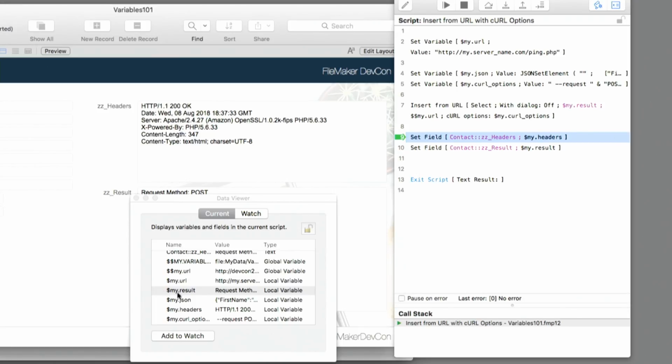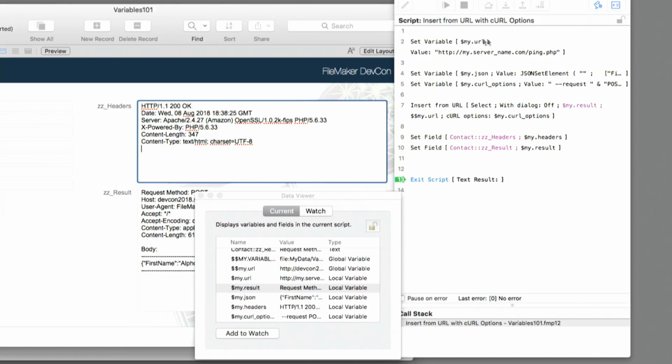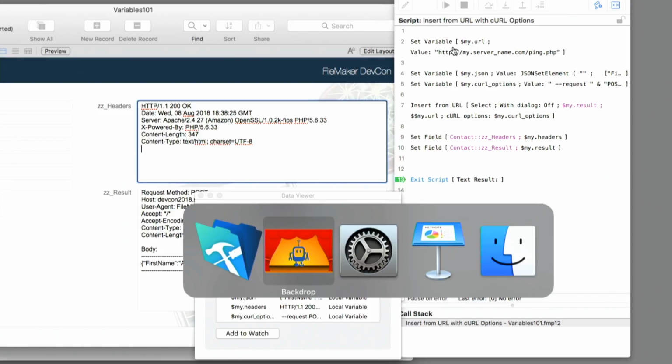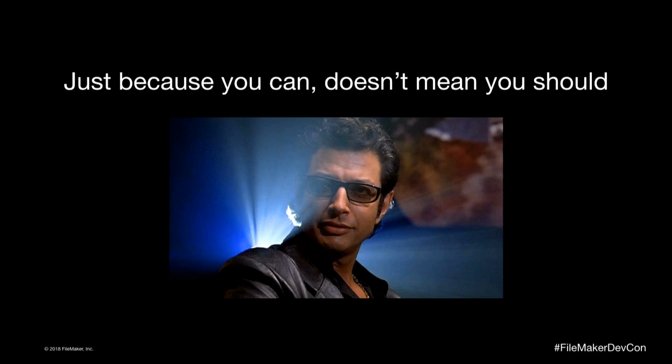If we set it to a global, we'd be able to inspect it in the data viewer here after the script run. But we're going to set those to a field, right? So it's going to be the same kind of thing. So that's that one. Okay. Any questions so far? Yep, good. All right. We're going to go back to this reference, right?